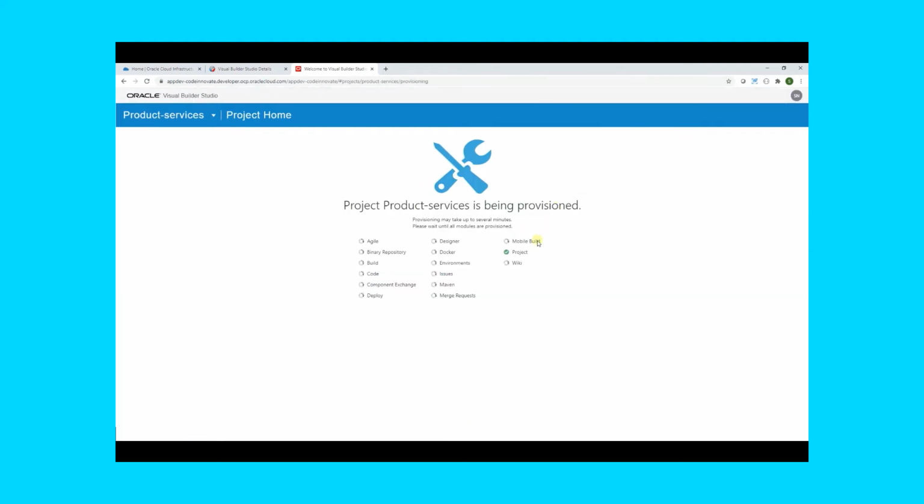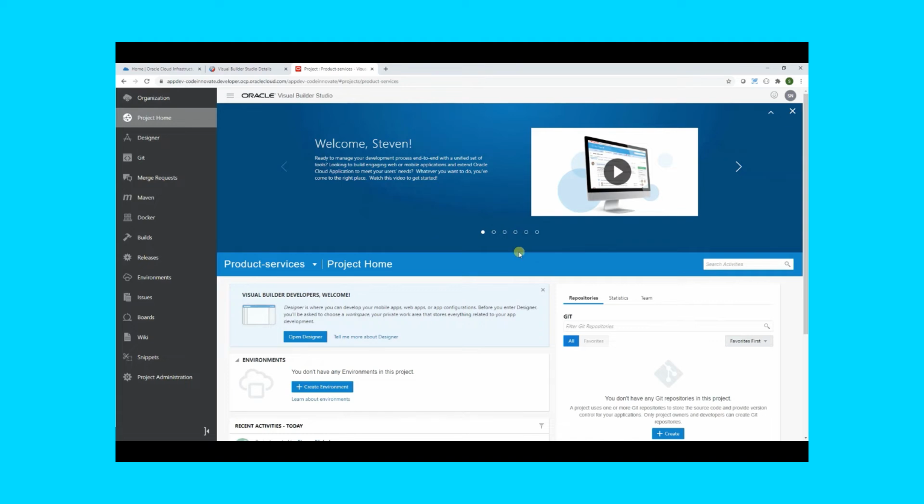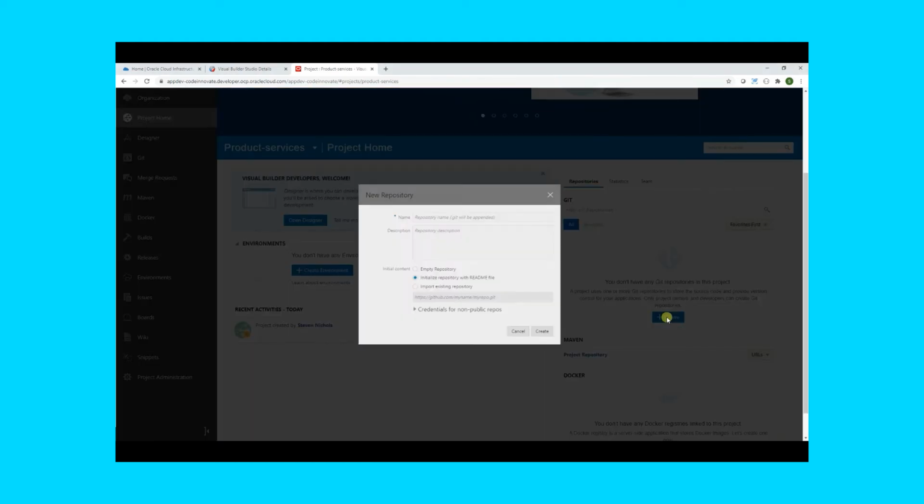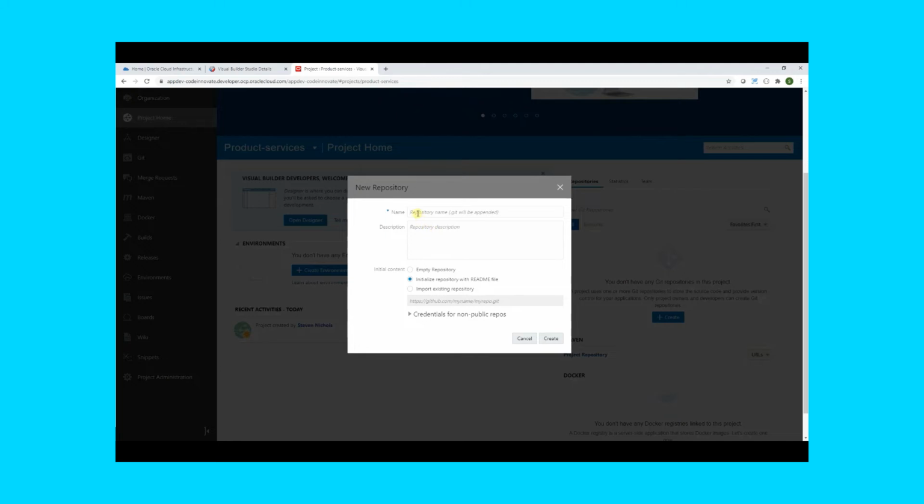This will take several minutes to complete provisioning. Now that the project's been created, let's add two repositories. One for the product service and the other one for the user service. Here we will import an existing repository.